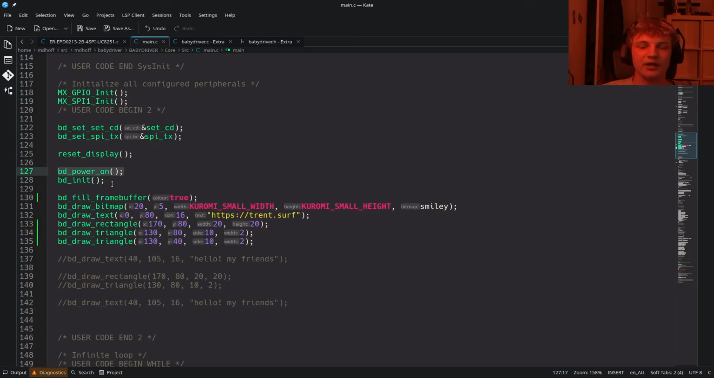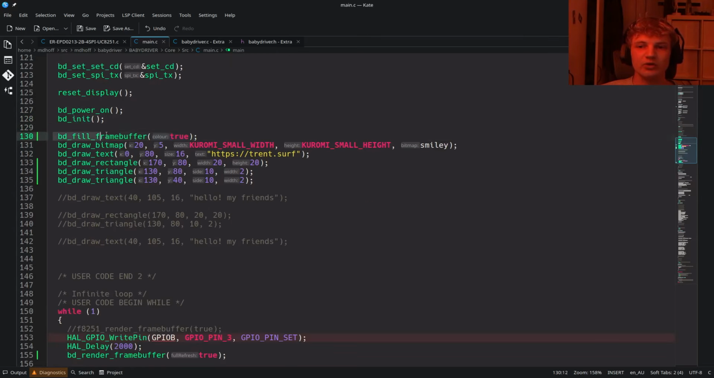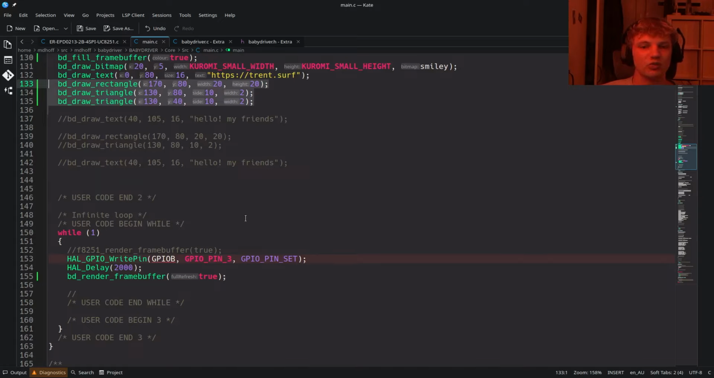We power on the display, init the display, and then we're going to fill the frame buffer with white, draw the bitmap of our smiley face, draw trend.surf, and then draw some vectors, and here we just render the frame buffer again and again every 2 seconds. So technically this would be 1 frame every 2 seconds, so 1 divided by 2, 0.5 frames per second. Pretty high. We're pushing pixels here, guys.